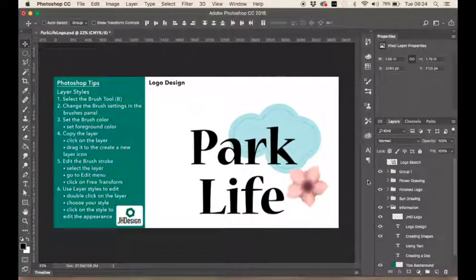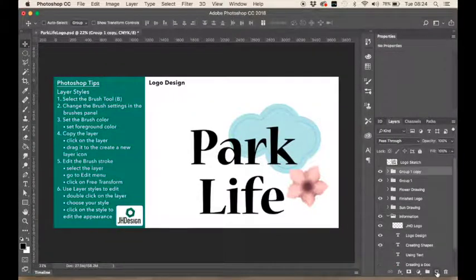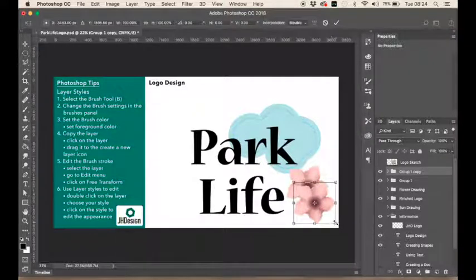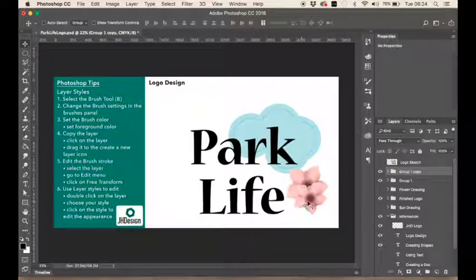If I want another flower that's the same, I can simply click and drag that layer and I can resize it. And then I've got two.